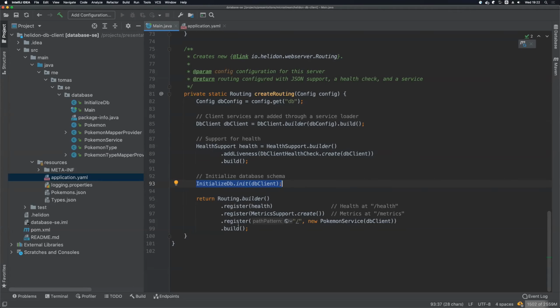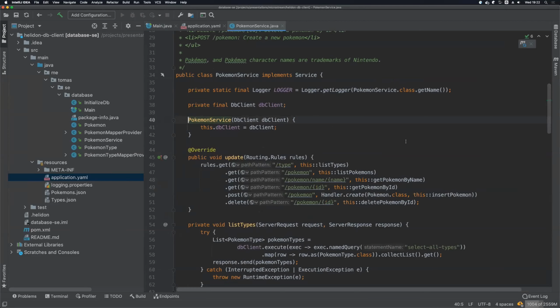And then we register all the services. We have the health check support, we have metrics support registered, and then we have our actual business service. In this case, it's called Pokemon service, because most of our team in Helidon plays Pokemon Go, so our examples are kind of Pokemon centric. Here I will now switch into the Pokemon service to show a bit how this works.